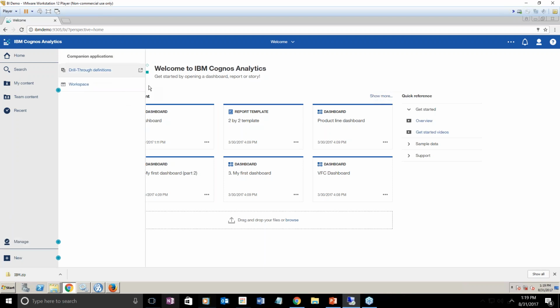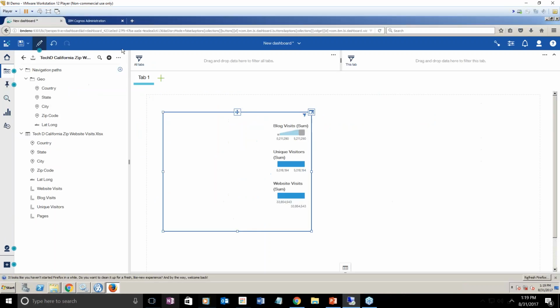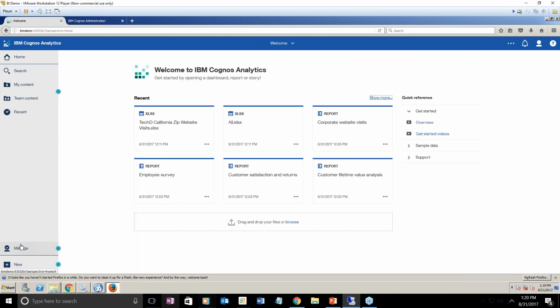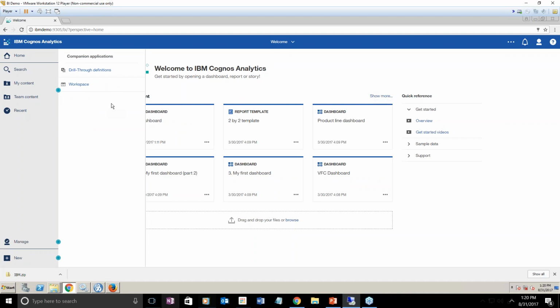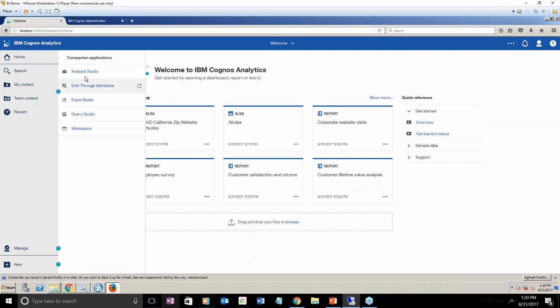Workspace, drill throughs. I believe I'm actually using Chrome. If I switch from Chrome to Firefox and go into the same section, I have two browsers open, so I'm just swapping from one to the other. And I go to Other, you'll see that Query Studio, Analysis Studio, Event Studio, they all show up. But in Chrome, they do not, because that's all that's supported in Chrome. So if you are a Query Studio or Analysis Studio user, you're going to have to use IE, you're going to have to use Firefox.